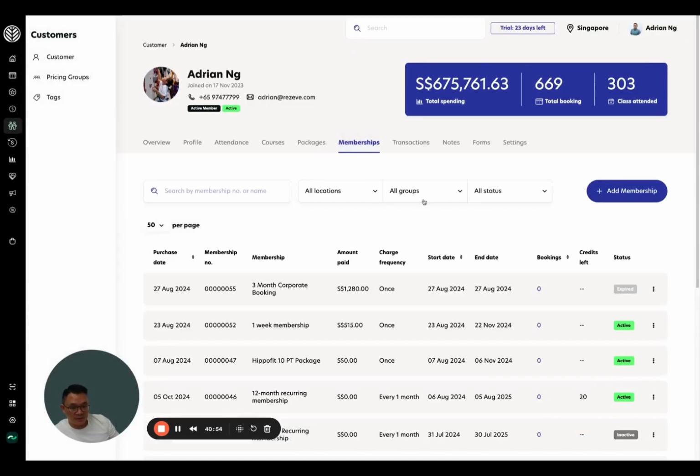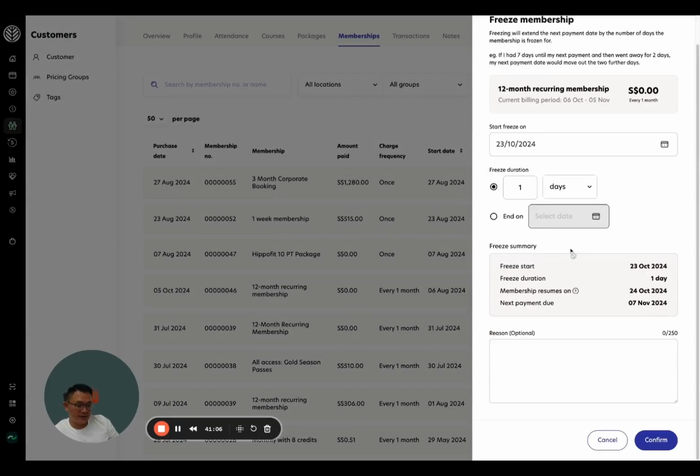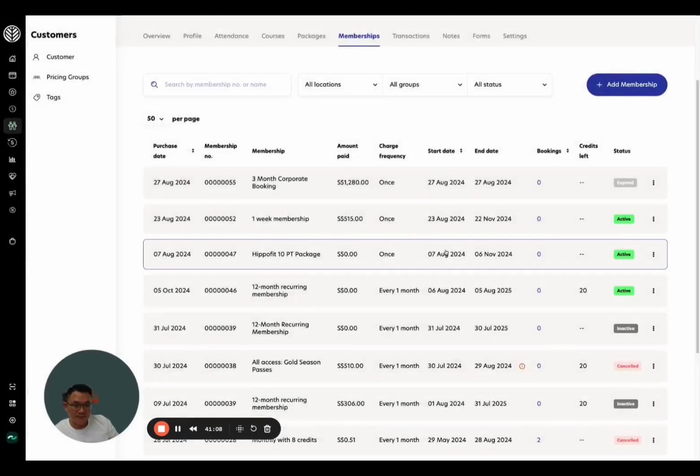Okay, so in terms of memberships, I can edit the start and end date, right? For monthly memberships, I can even freeze a membership for X number of days, etc.